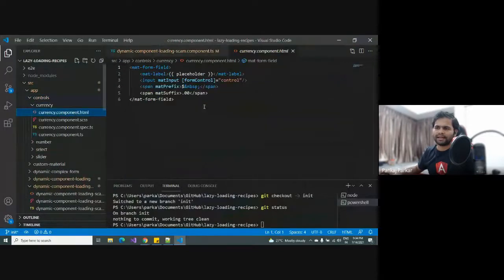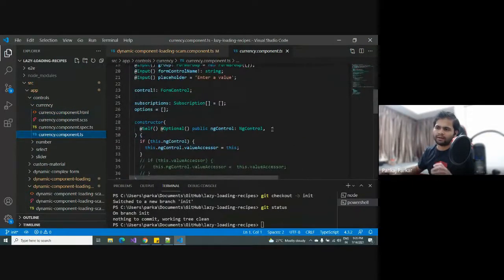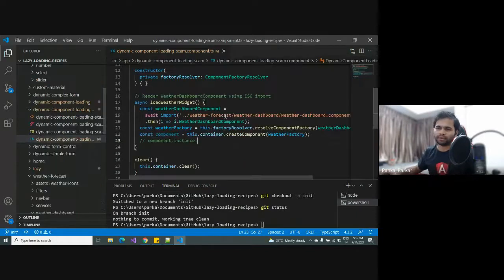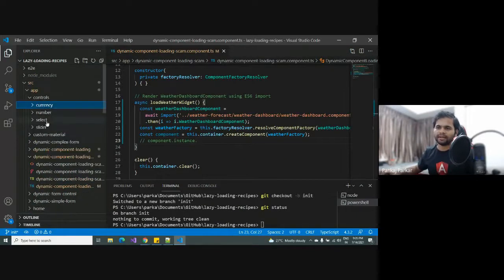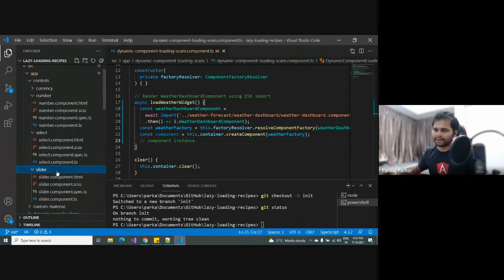So currency has a very simple mat field and currency component, and they all are, what I can say, they all are custom form controls themselves, because they should act like a form control, right? So for that I use this way to do it. So you can have a look at the code. Same way, similarly, there are more components, number, select, which is mat select, and the slider.